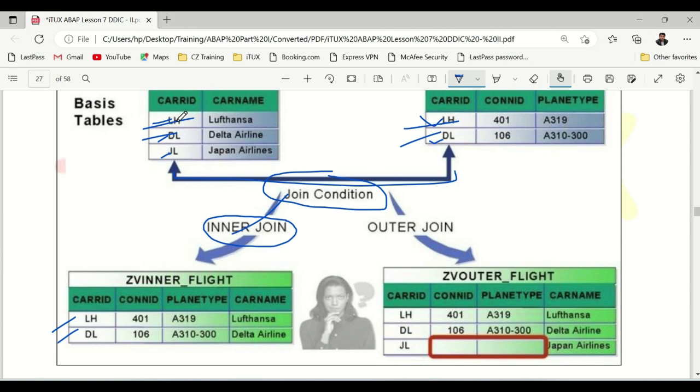What is the CON ID for LH? 401. What is it for DL? 106. And A316 is also a joined field. So the fields come from both tables, but only common records are the result of inner join. JL was not found here, so that is not the result of inner join. Getting it?